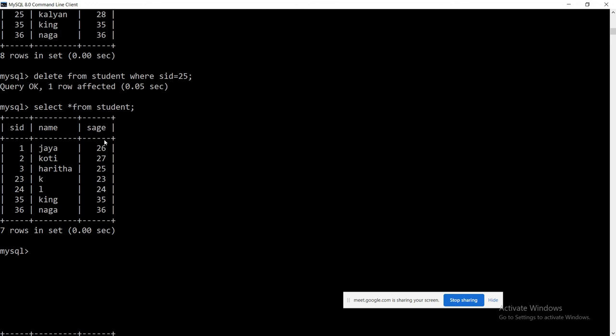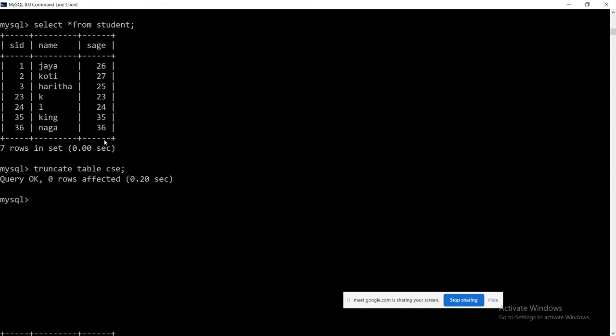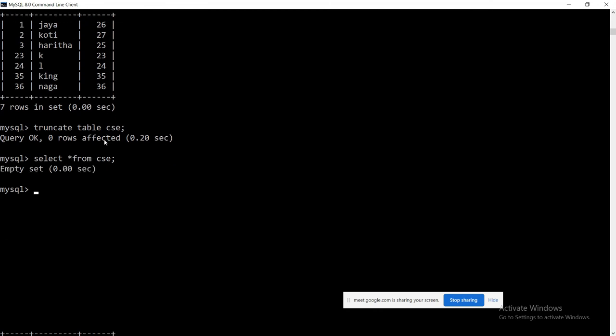Right? I don't want to go for deleting a single tuple. I want to delete all the tuples. Then I can go for delete from, or I can go with the truncate command. You can go with delete from student also, or you can go with truncate table. What is the table name? Student. Okay, I don't want to truncate the student table. I want to truncate the CSC table. If I truncate the CSC table, all will be deleted. If I perform select star from CSC, that is an empty set because we deleted all.